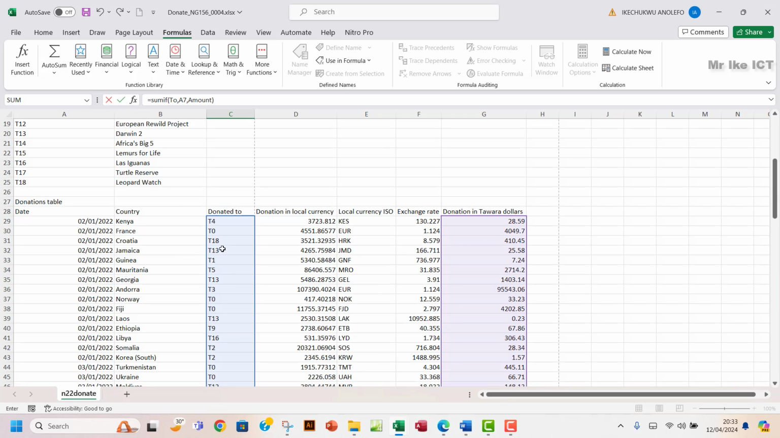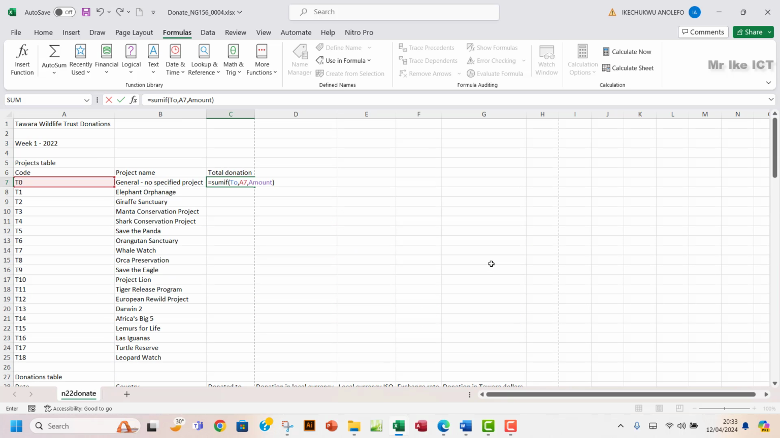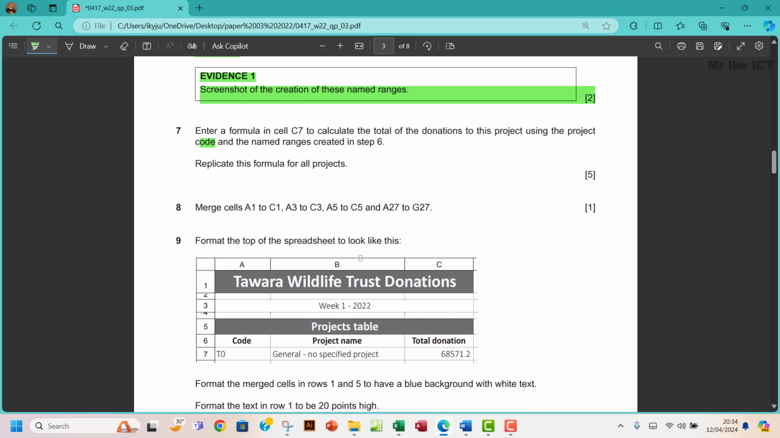So whenever it encounters any of the codes, if it encounters TA multiple times, it's going to add across whenever it sees it in the donation in Tawara. That's what that will do for us. So enter. That should give us something like this, right? Good.